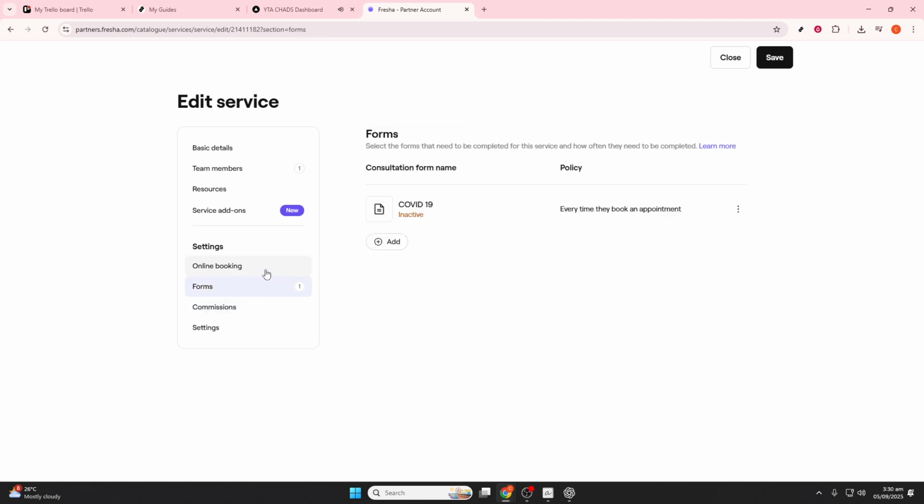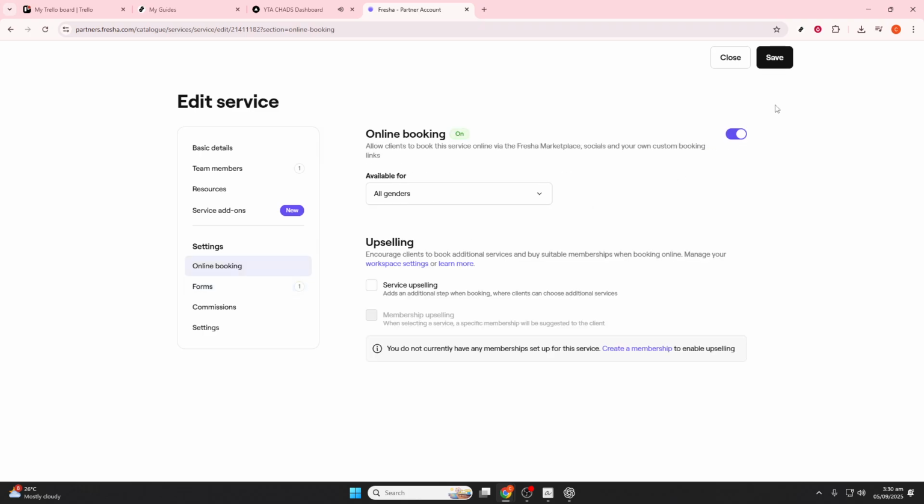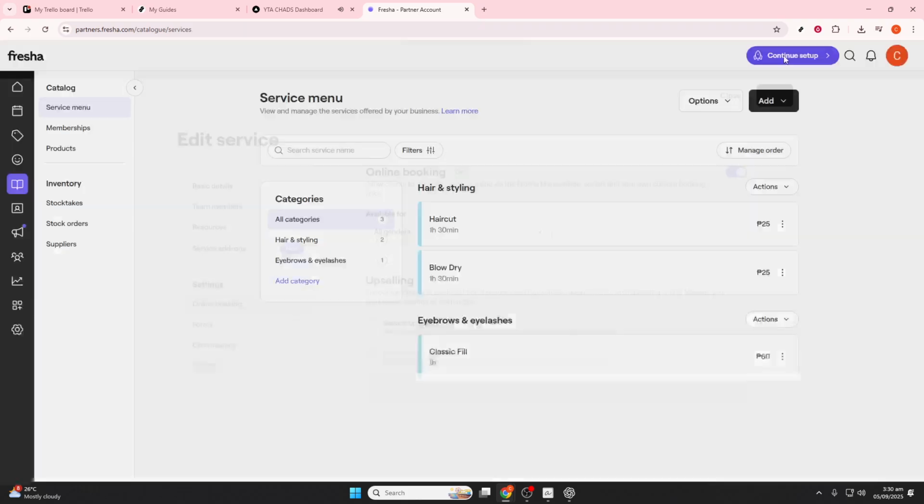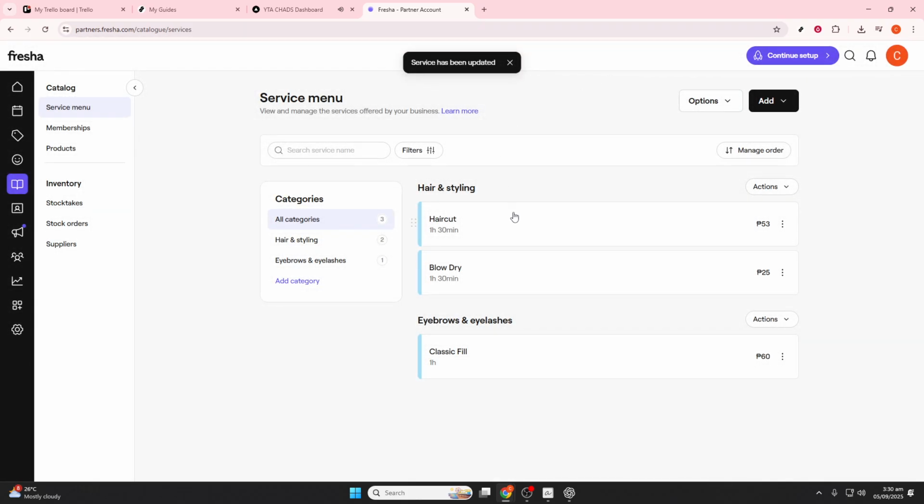Click on Save or Update Service to ensure all your edits are recorded. The good news is, once you save, the updated service information immediately reflects on both your booking page and your calendar, keeping everything seamlessly up to date. And there you have it. By the end of this guide, you should be well equipped to edit your services effectively on Fresha.